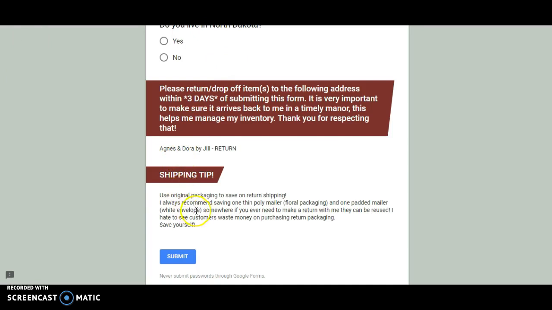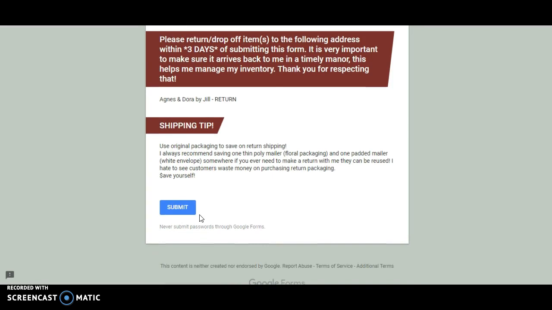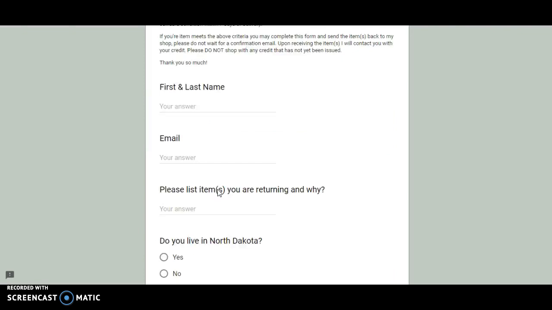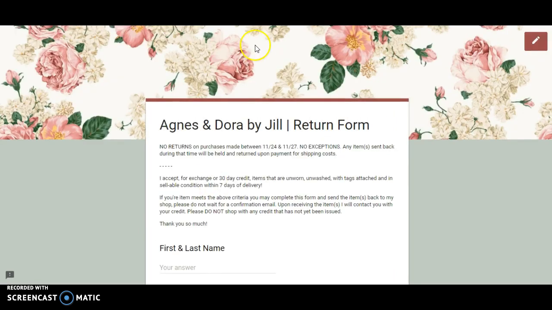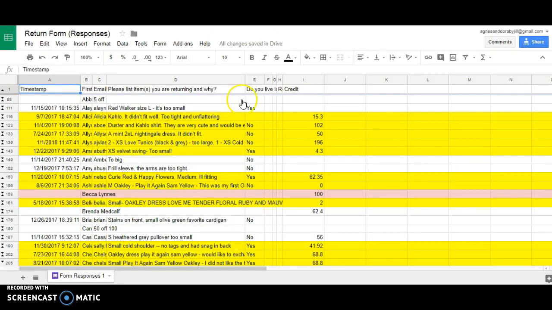I give them a shipping tip that they can use original packaging because I've seen so many people that buy additional packaging when they could just use what it came in to save some money. So I have that in there. Once they complete this form, it will show up in my return form.